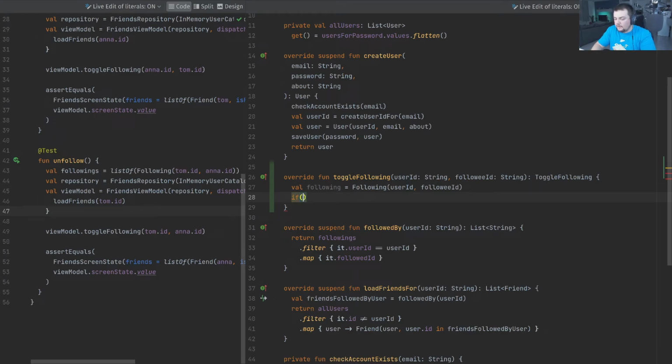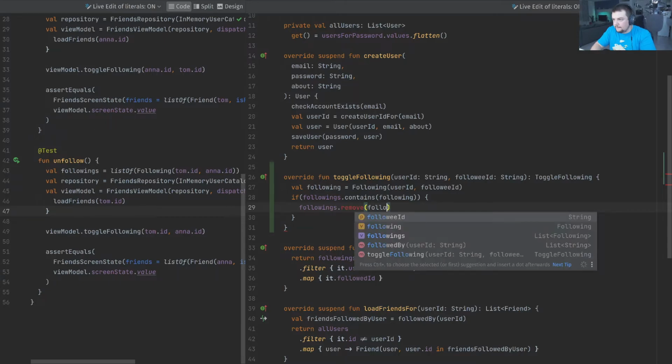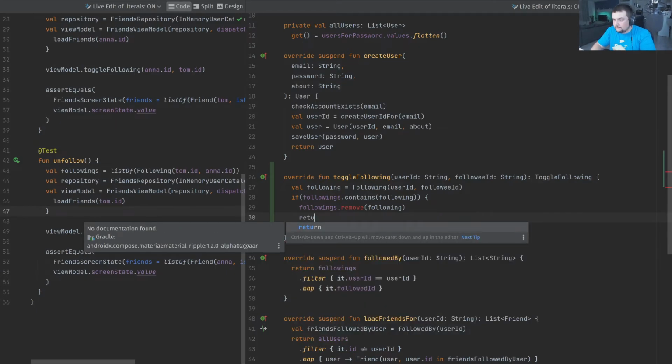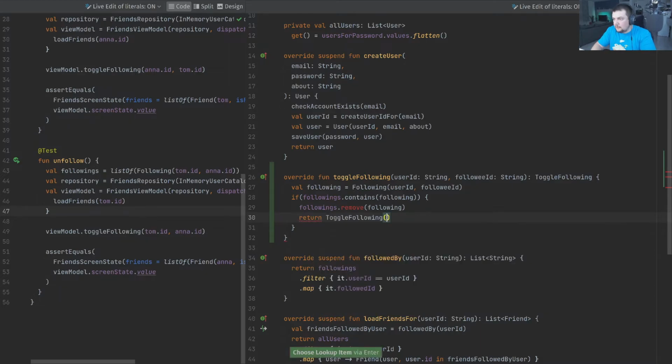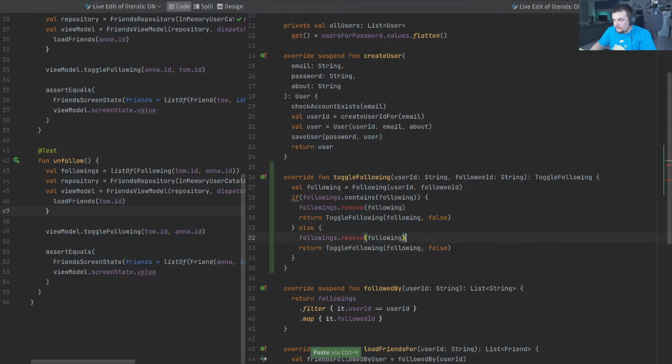Next, I would say if the followings contains this following, I would say followings remove following, and then return toggle following with the following, and then was added should be false, else followings add the following and make this true.